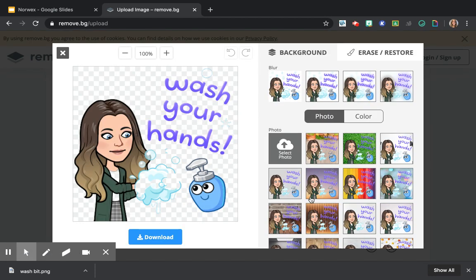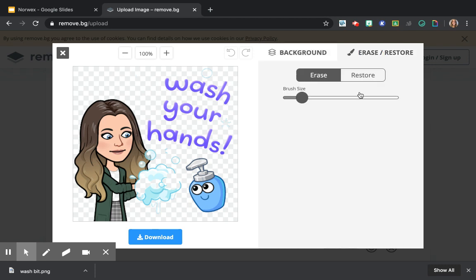Okay, and then you have a couple options that you can do here. I don't mess with any of this stuff. I just hit erase or restore. So I'm gonna start with restore first, because if you see, do you notice how some of this soap bubbles kind of got removed, and I don't really want them removed. So I just kind of went back over with the restore and I traced over just the parts that were taken out of my picture.